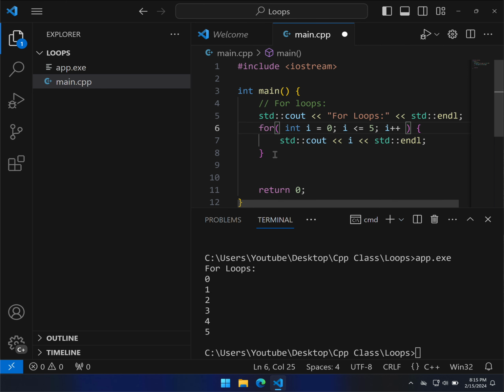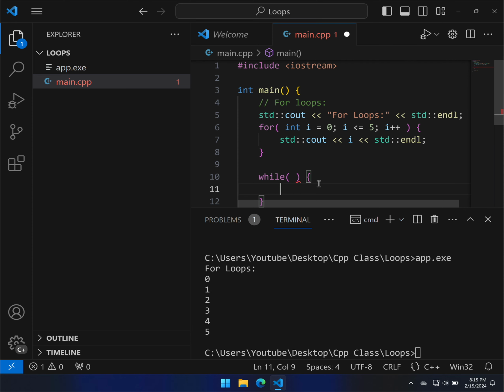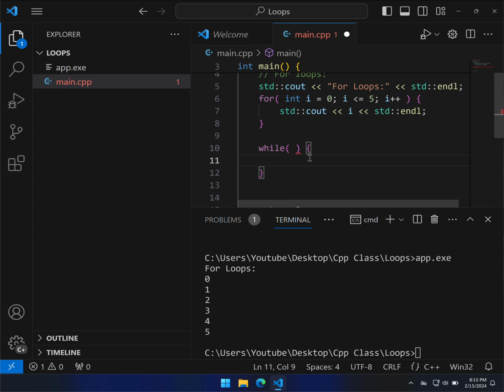So another loop that we might do is a while loop. It's structured like this: while, and then in these parentheses, this is going to be our condition. So while this is true, whatever is between these brackets will run. As long as this is true, this while loop will just run forever, so we've got to be a little careful with this.